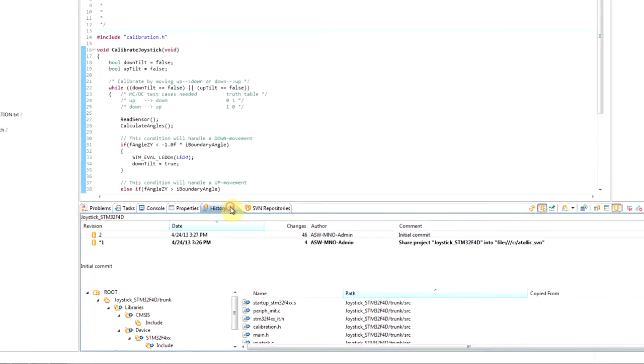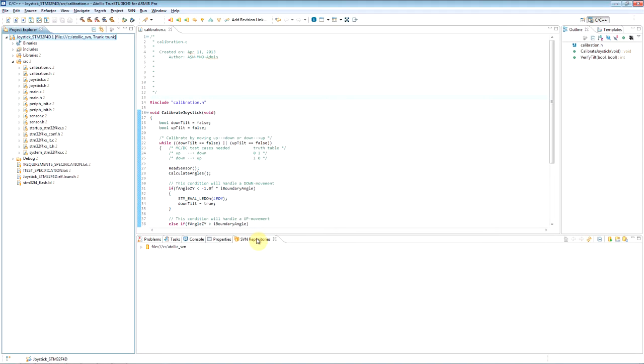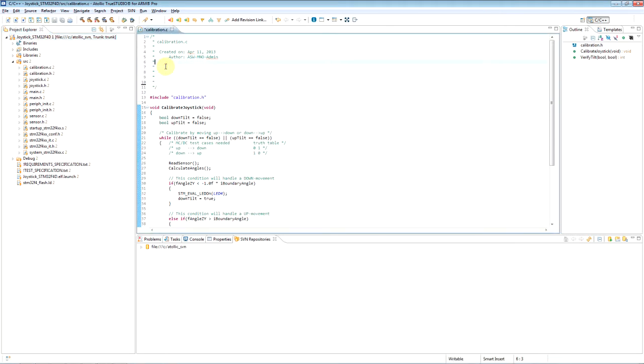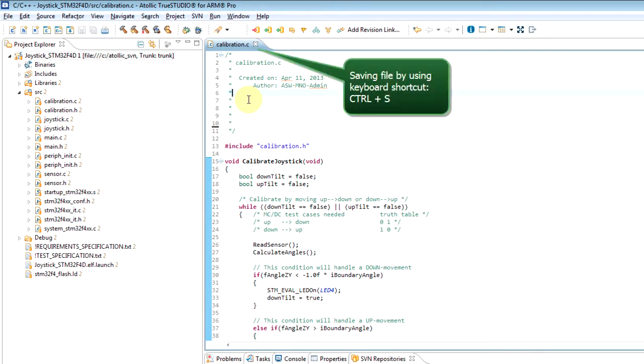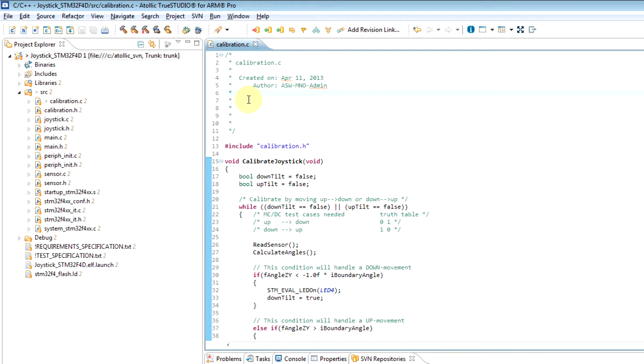I'll close down this history for the moment and make a change to the source file. Do something very simple, for example to remove a comment. So of course the file has now been changed. I can save the file, and we see that this now is annotated within the Project Explorer as a local modification. Local modifications can easily be undone right back to the point of the last commit to the Subversion system, and that's by using a command known as revert.